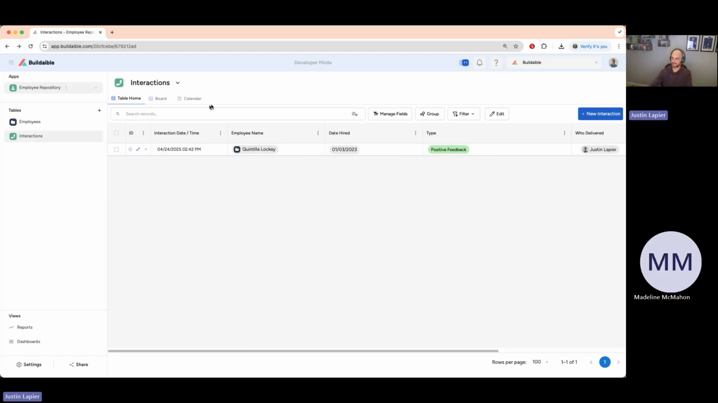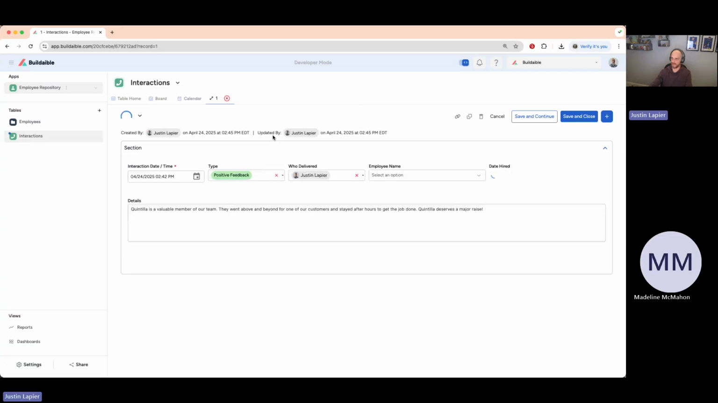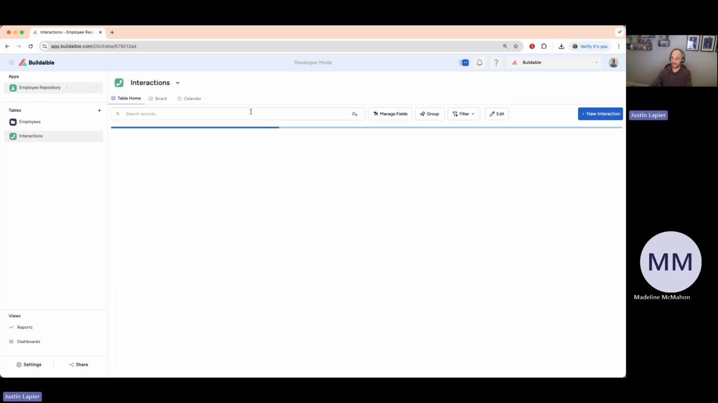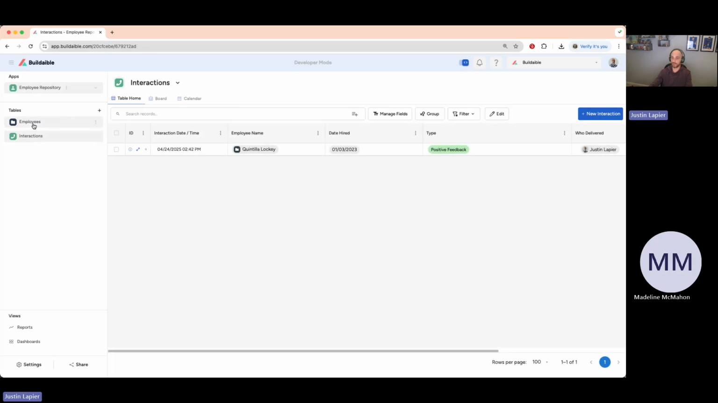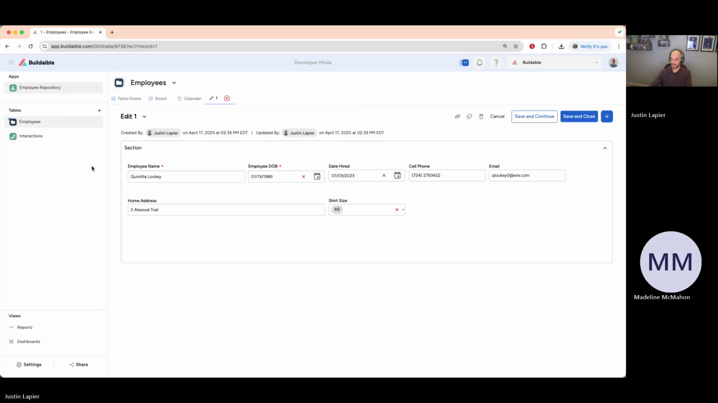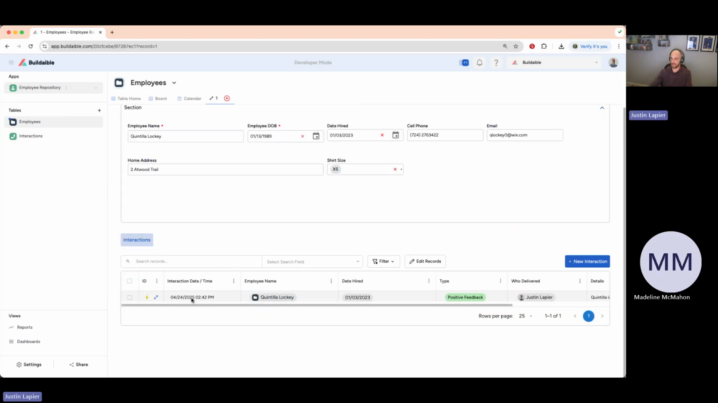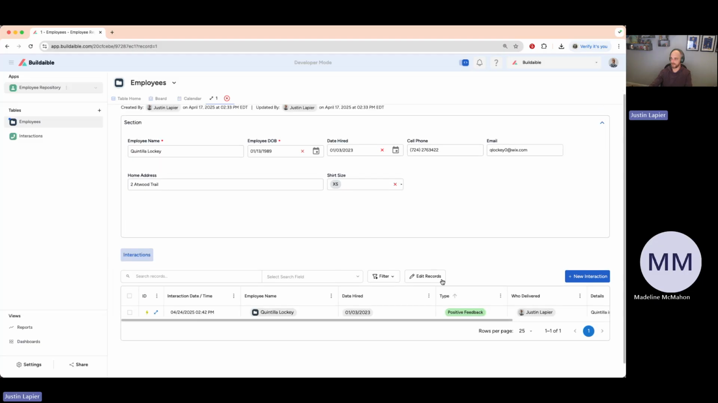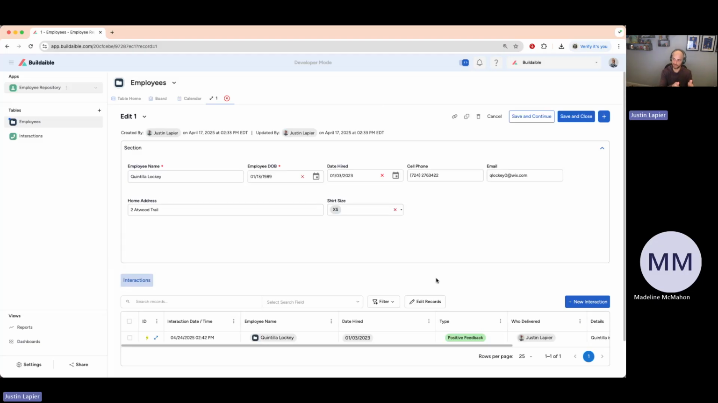So great, the interaction looks great on this table. If I open up that interaction record, I can see that information here. But now, if I also go back to the employees table, and I open up Quintilla here, I will see right down below that interaction that we just created. So this allows you to go to one place, that employee, and see all the interactions having to do with that employee, rather than going to the interactions table and searching for that employee, which you still can do, but this creates essentially one file in one system.